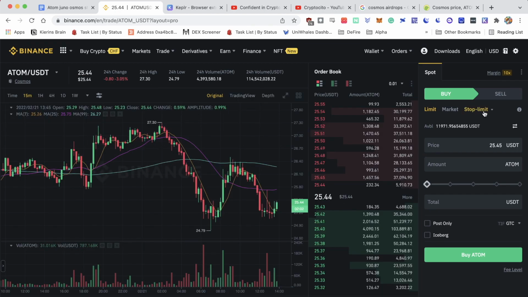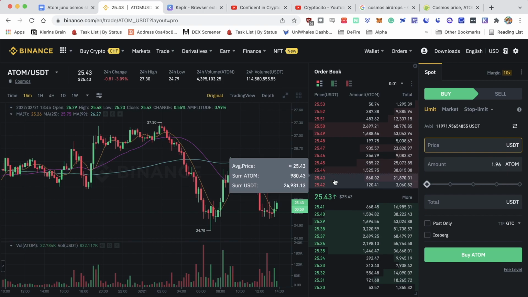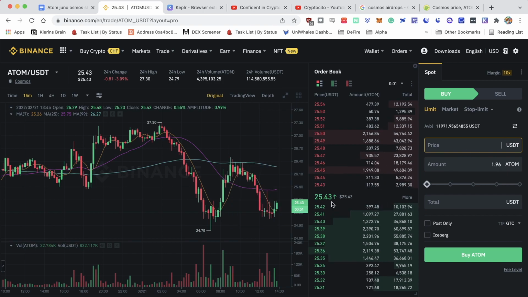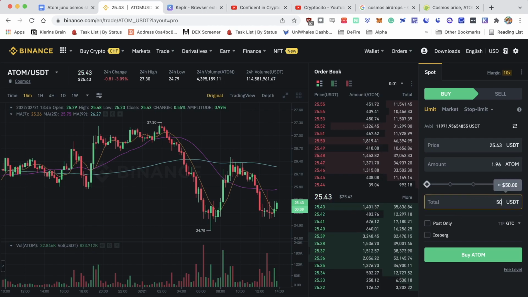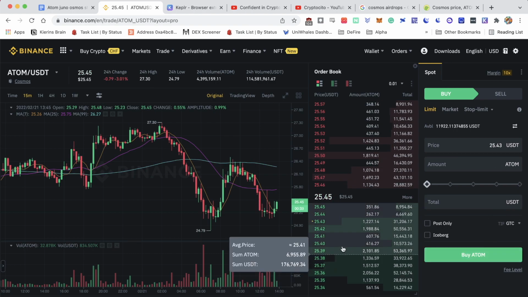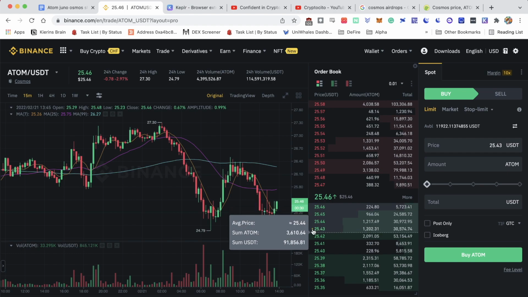Now on the right hand side, you can see you can buy at a certain price. I can type in the price that I'd like to buy some Atom at. I'm willing to pay 25.43. I'm going to type in the amount of Atom I'd like to buy, or I can actually type in the amount of USDT that I'd like to use. So I'd like to use 50 USDT, so I just click on buy Atom. And as you can see here, there's this little dot. That's where my order is placed. Since I'm doing a limit order, it's not going to be fulfilled right away.